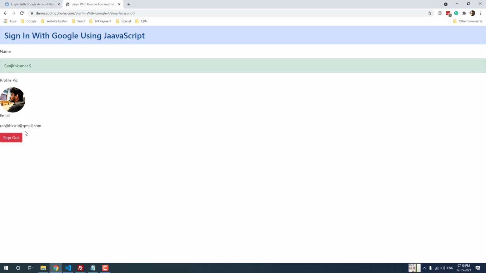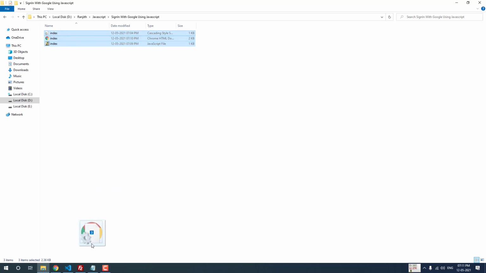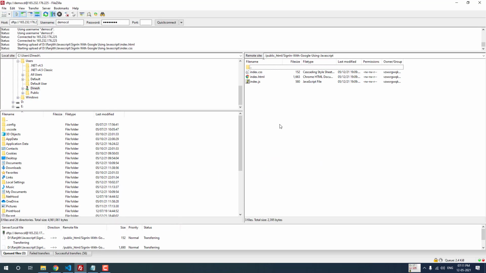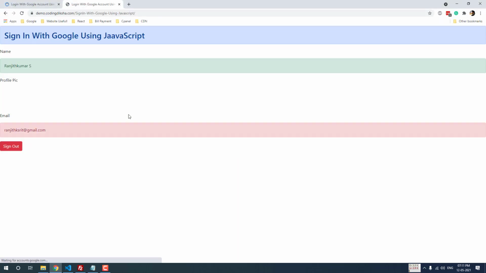If you want to design the email ID, then you can use any class equal to alert danger. I re-uploaded all the files just to show you how Bootstrap will reduce your work. Yeah, the red color background will be shown with the help of Bootstrap.